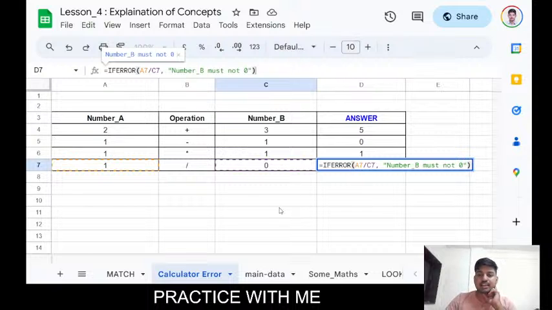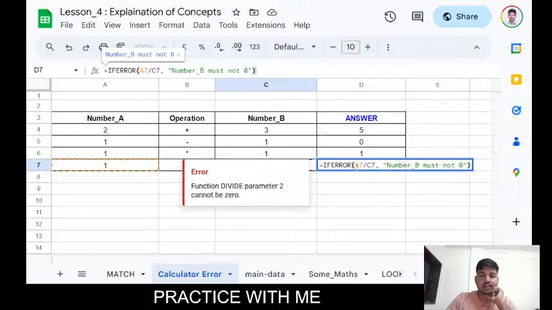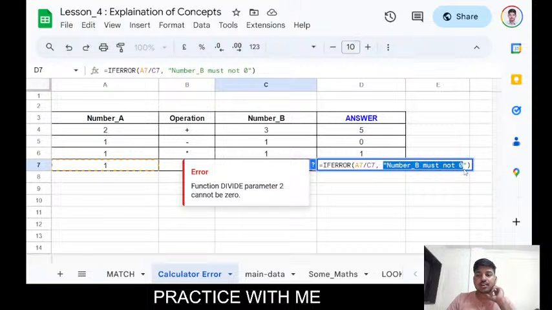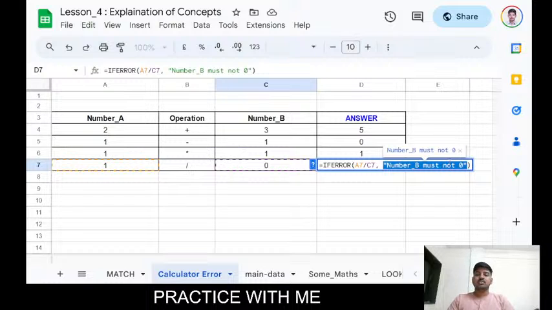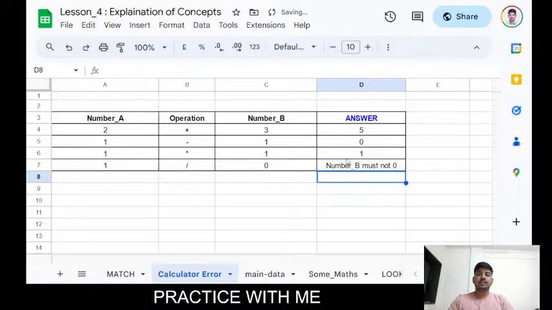So now I'm saying, you see IFERROR, that means divide A7 by C7, and in this operation if any error comes, don't show me the error, but instead show me this text, and the text is saying that number B must not be 0. If I press enter here, now you see my answer is coming as number B must not be 0, and if I change this again to 1, now it is giving me the correct answer.